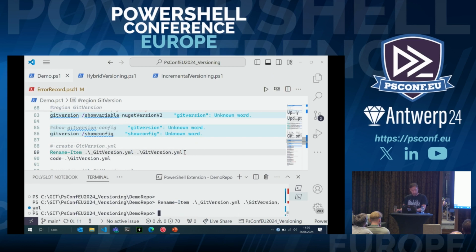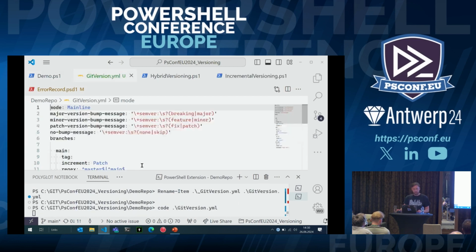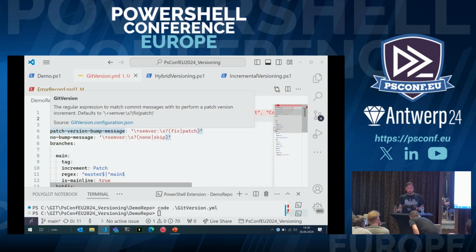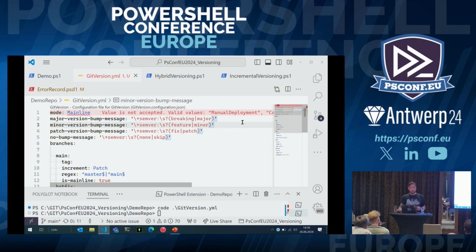So I've got something prepared, and I've got my GitVersion config, and we'll quickly touch on the config file. The default mode is continuous delivery. I've set the mode to mainline. That's what supports trunk-based development. I've also got here in the config my git commit messages, which will help us decide how to bump a version. Basically, I'm saying here, major version bump message: if it finds with regex plus semver breaking or major, it would bump the major version. And we've got the equivalent for minor and patch.